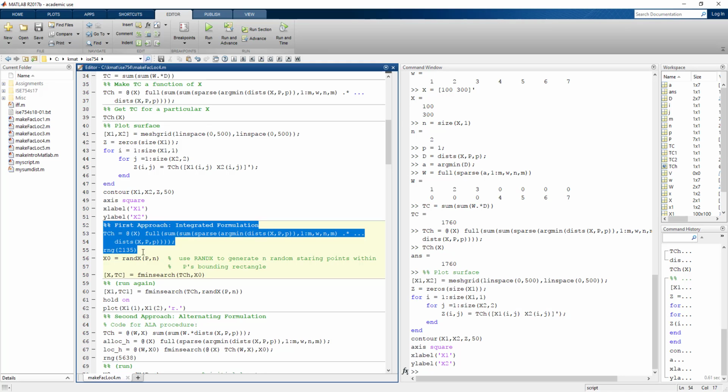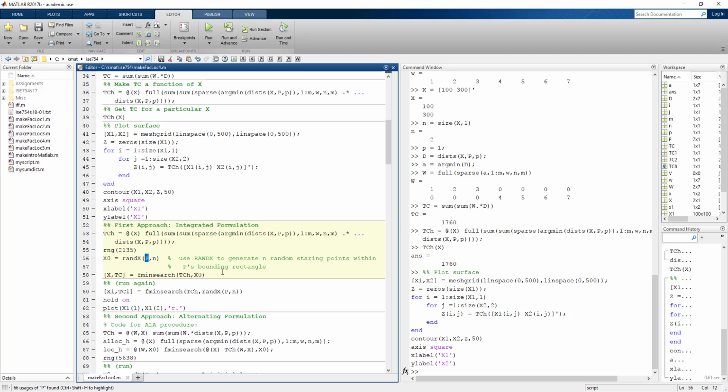Here I'm going to use a function called randx. What randx does is it generates n random starting points within a bounding rectangle that is occupied by P. We could probably do better than a bounding rectangle by using the convex hull, but it's a little bit more difficult to calculate. So we're just going to take a bounding rectangle that encloses all of the points P, and then randomly pick a point within that rectangle, and do it n times for the n different starting points.